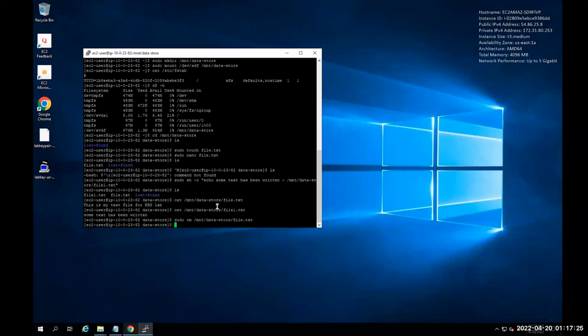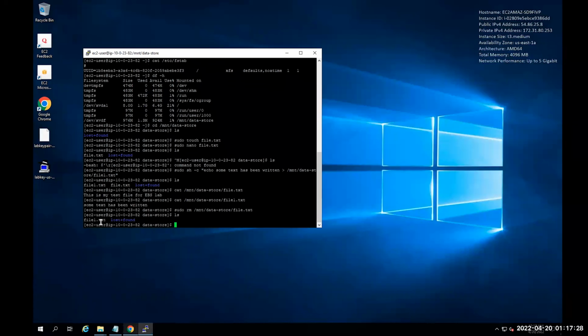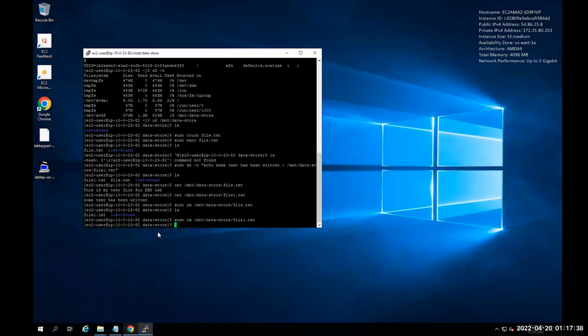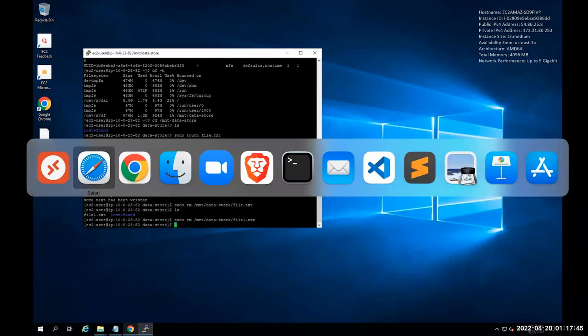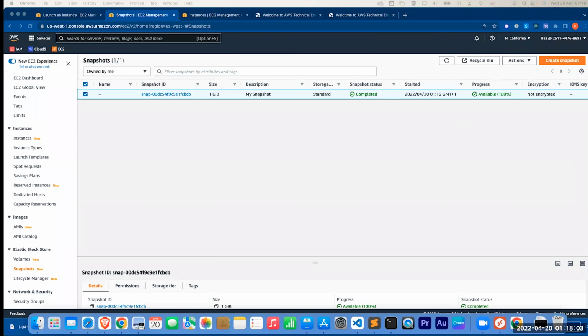Imagine that these are a very important application data and we lost them. We lost them by accidental deletion or any sort of things that happened. Now let us go back to our management console now. And in the management console, I could see now that the snapshot is already created for me.